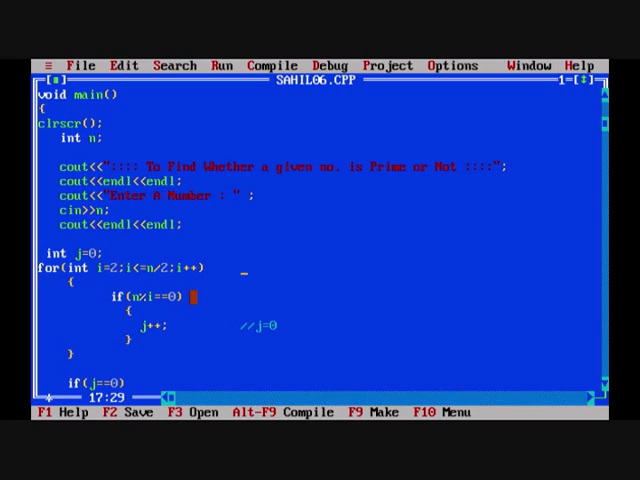Now in the for loop, if n modulo i is equal to 0, j plus plus. So we will divide that number with the numbers from 2 to half of that number, and if it gets divided, that is, it gives the remainder 0, then we will increment j variable which is initially 0.